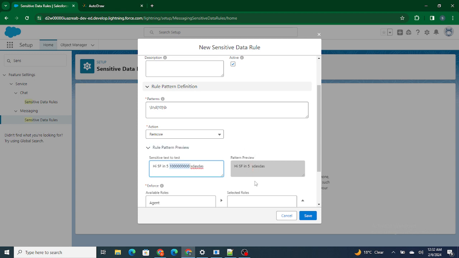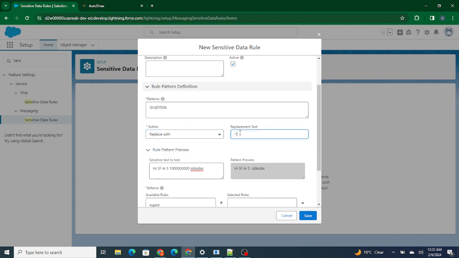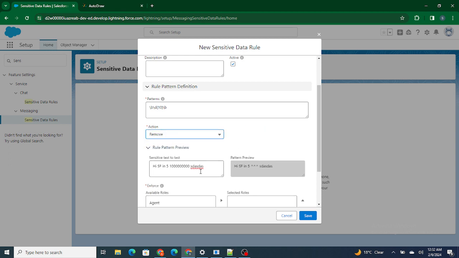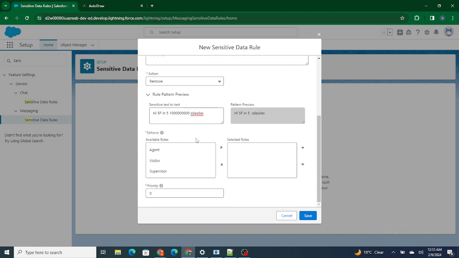If you see the text over here in the pattern preview part, the 10-digit number is completely eliminated. If you want, you can also replace it with certain stars or hashes or something like that. You can also replace it with this kind of keyword. But I just want to remove it, so that's why I'm going to keep it removed. So anytime a customer sends a message, the phone number is going to get replaced or removed completely. Now, whom to enforce this sensitive data rule on?